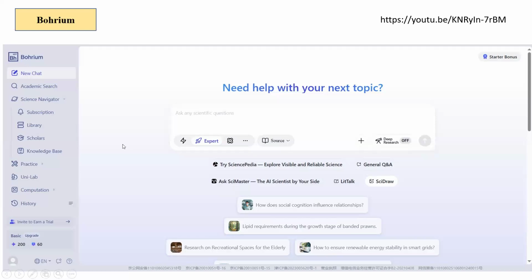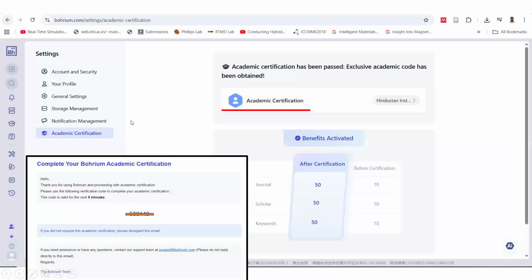So, whenever you are using this Bohrium based AI tool, try to use the academic certification. Use your institute's official email ID and mention that you are an academic. They give what they call photons, which means some kind of credits in their system. So, they provide you those. Okay.